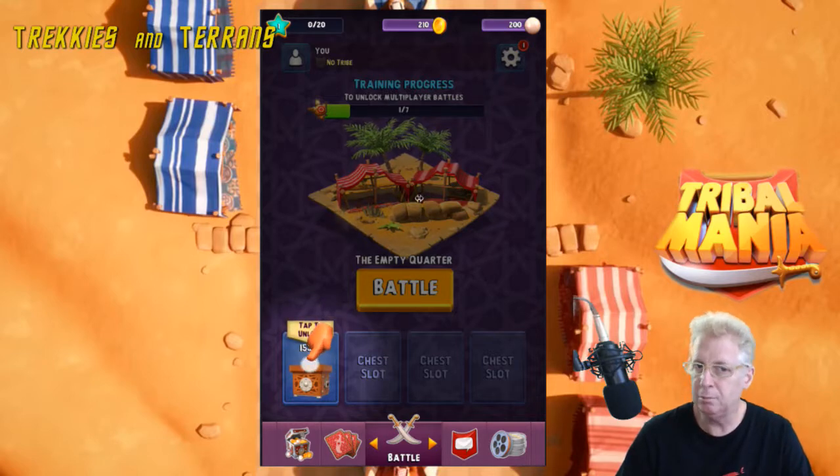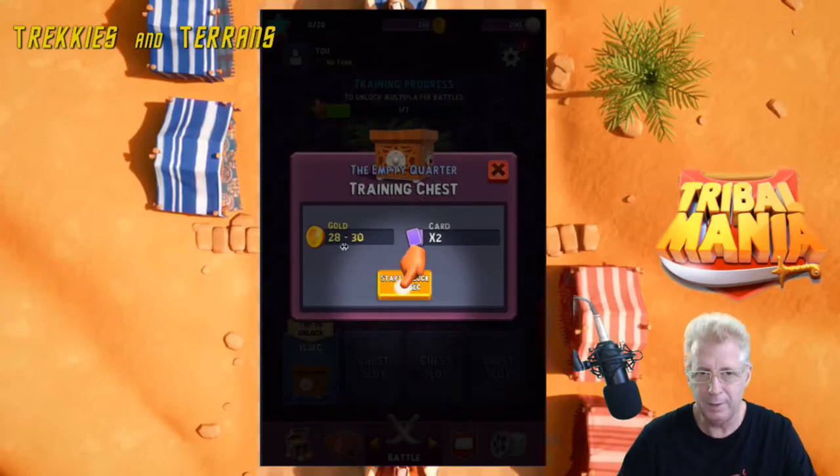And as we progress in the game, we gain experience. That is over here on the top left side of the screen. We'll gain a new level of experience and so on. So now we're going to open the chest and see what happens. Okay, I'm going to press, don't worry. Okay, it's going to give you from 28 to 30 gold coins and 2 cards.